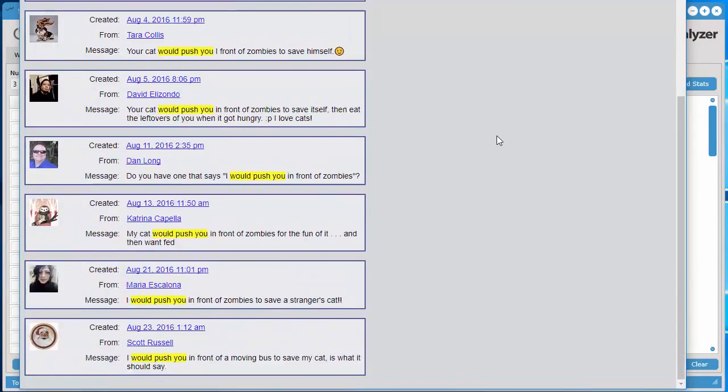If you look here, let's see if we can come up with some ideas. Do you have one that says, I would push you in front of zombies? Well, the cat would say that, I guess. Or, I would push you in front of a moving bus is what it should say.